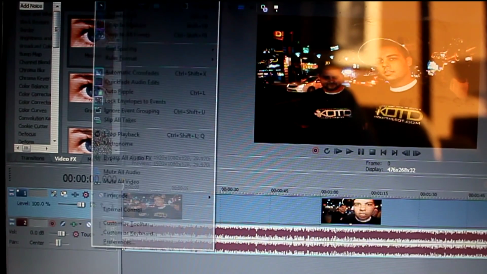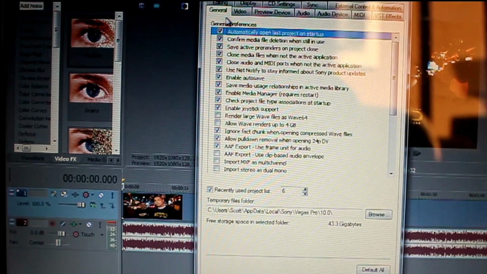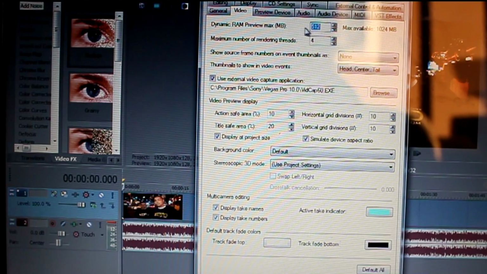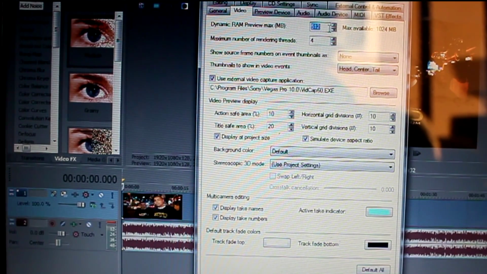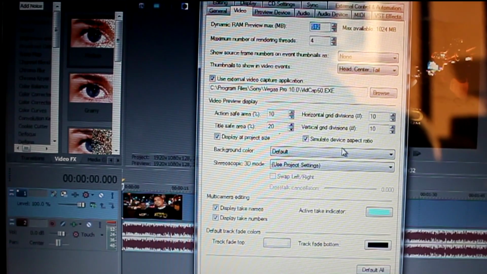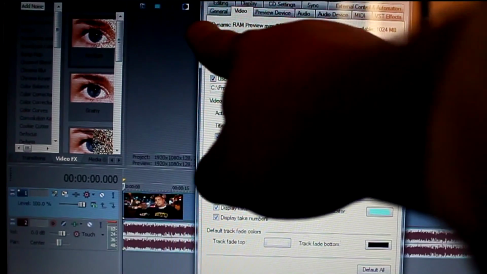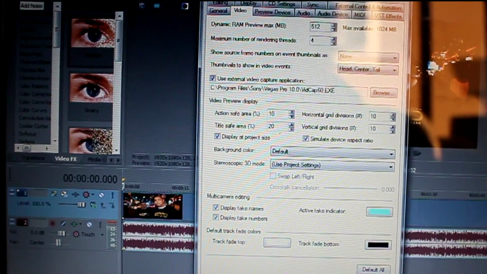So what I did was I went to Options, Preferences, you go to the Video tab, and your Dynamic RAM Preview Max. I'm running 4 gig of RAM, so I have mine set to 512. The majority of people are going to set it to 512. A lot of people say go for 356. I do 512. I find it gives a lot smoother playback. So that's right there: Dynamic RAM, megabytes, 512. Okay, then I hit OK.